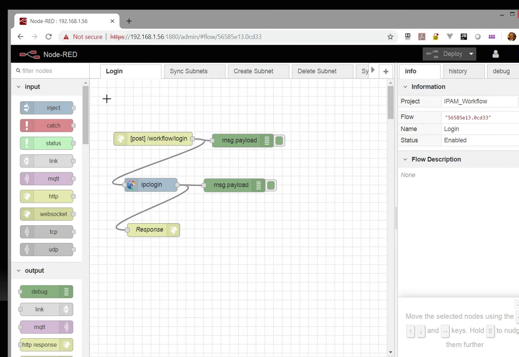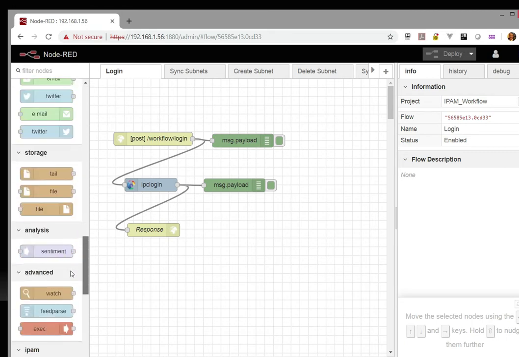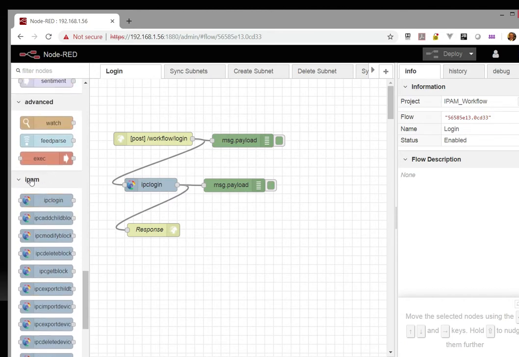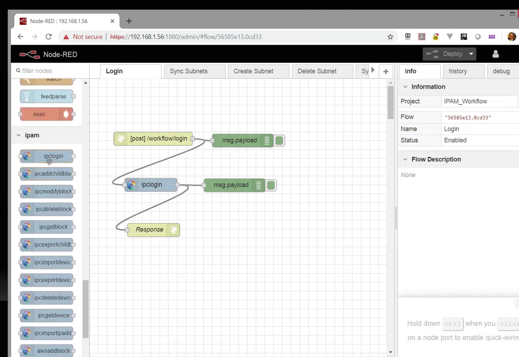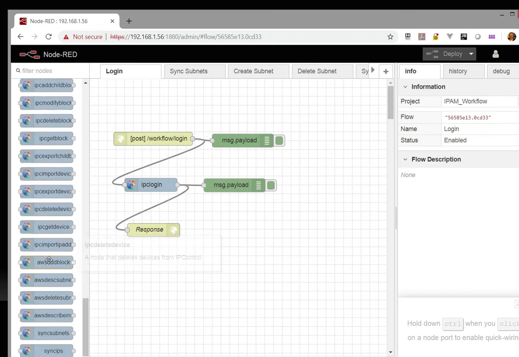And just so you can see, on the left-hand side are the various nodes as they're referred to. And on the very bottom of this is where we'll see the IPAM nodes, which are effectively our API wrappers around various functions that we can then drag and drop onto the canvas, wire together, and then complete our workflows and API endpoints that our applications can use.